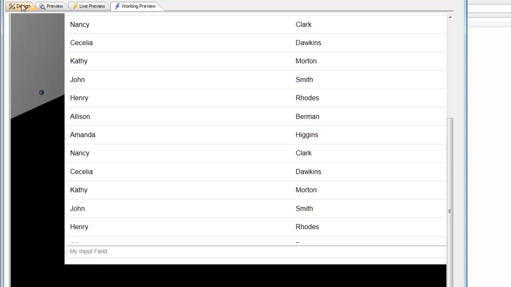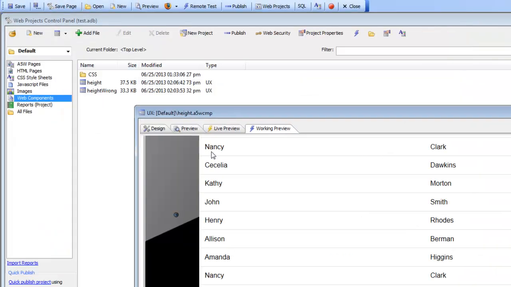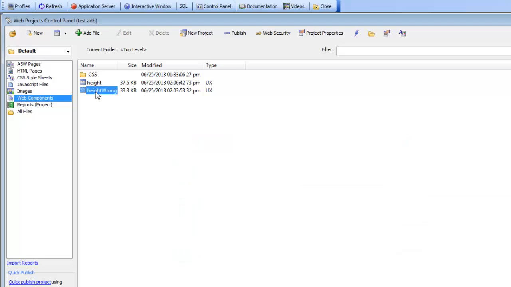and the input control is always a fixed size at the bottom of the screen. So in order to achieve this design goal, you might think that the simplest approach is just to set a simple percentage height on the list control. But as we'll demonstrate here, that approach will not work.